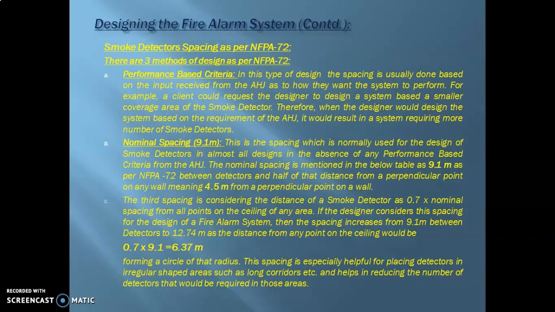Now, the third spacing considers the distance of a smoke detector as 0.7 times S, or 0.7 times the nominal spacing, from all points on the ceiling of any area. If the designer considers this spacing for the design of a fire alarm system, then the spacing increases from 9.1 meters between the detectors to 12.74 meters, as the distance from any point on the ceiling would be 0.7 times 9.1, that is 6.37.